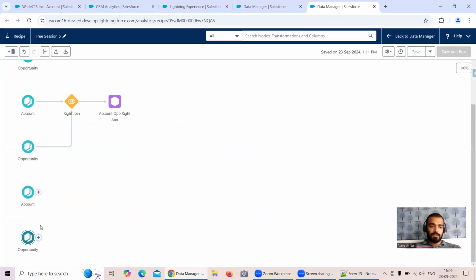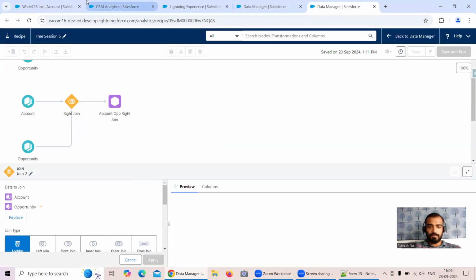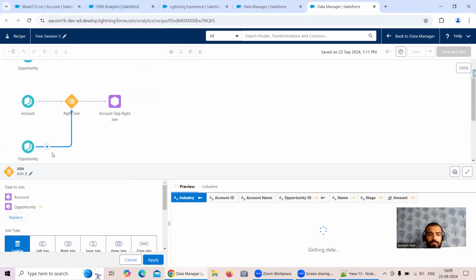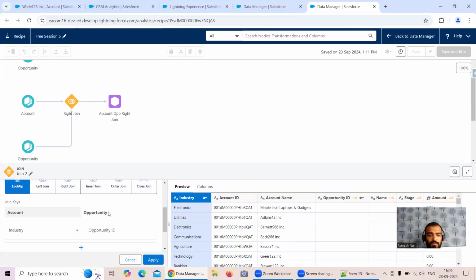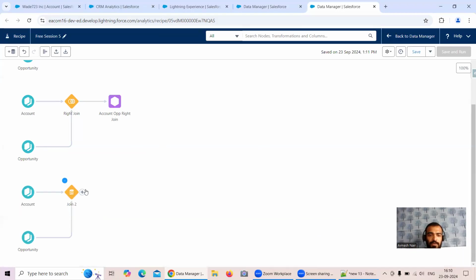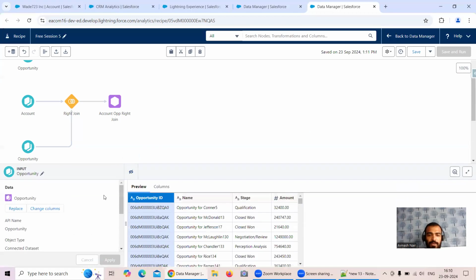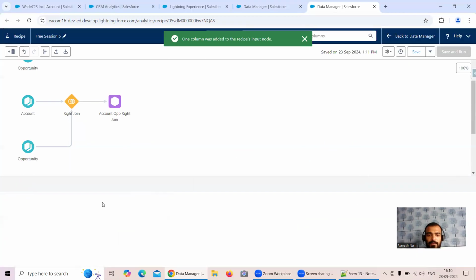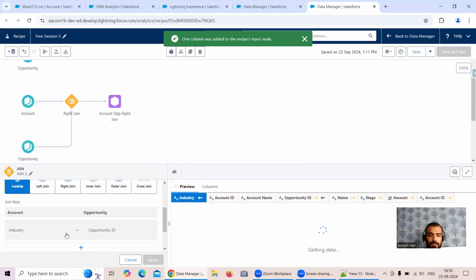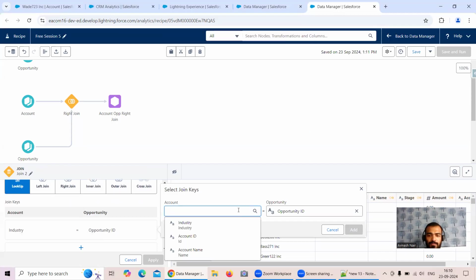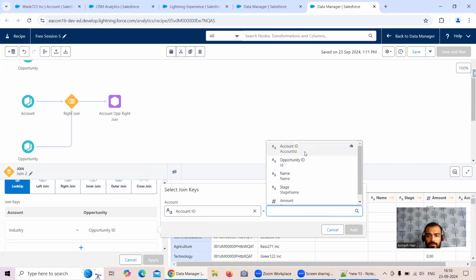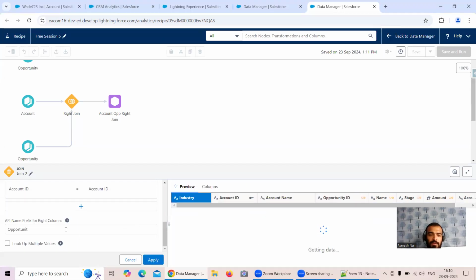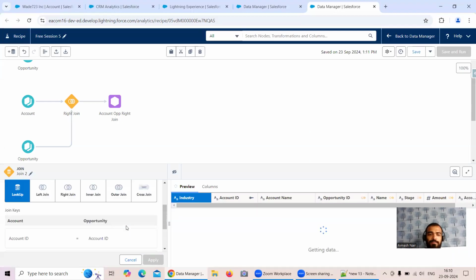Now, once again, let me do the lookup join. Oh, I didn't take the account ID. And here it should be account ID, and here also account ID. Okay. And let me give the name as opportunity.